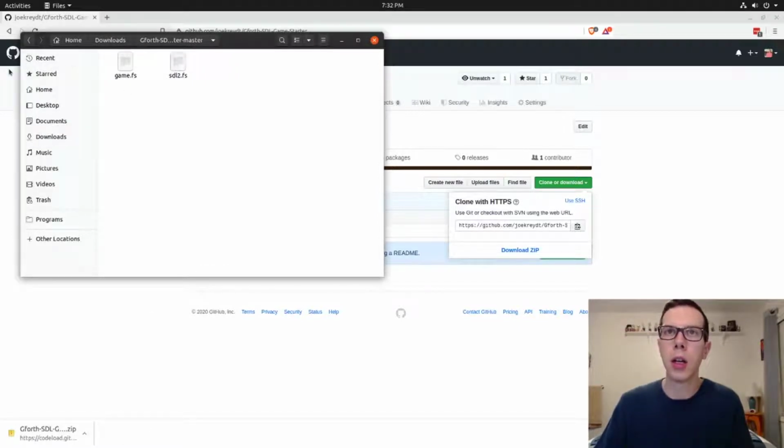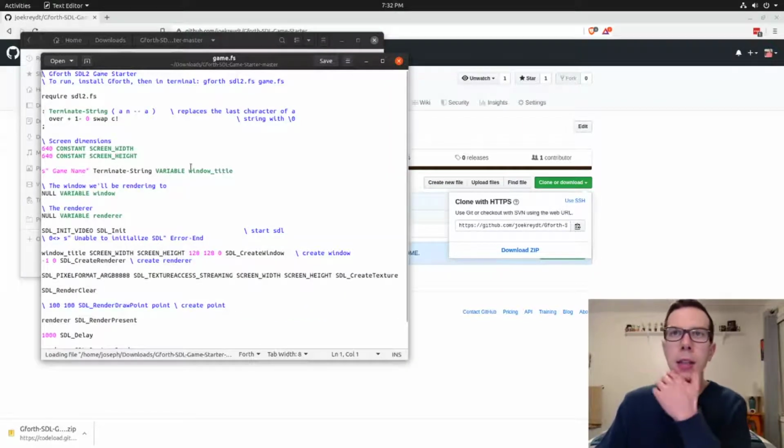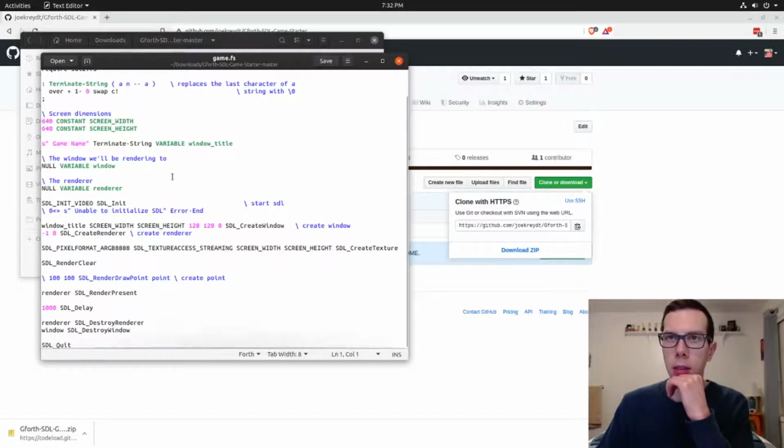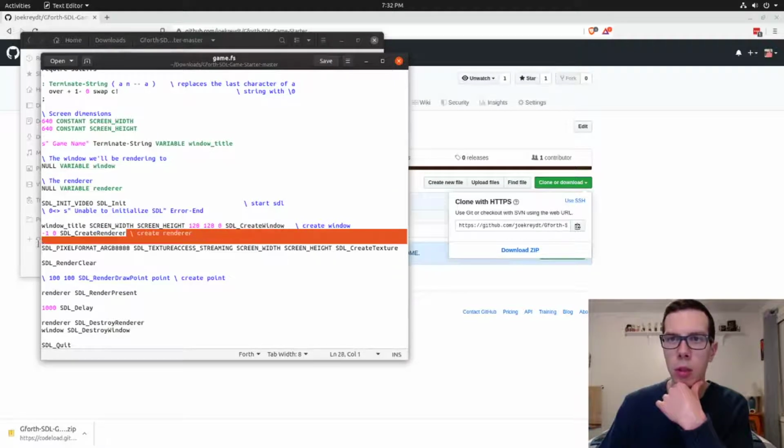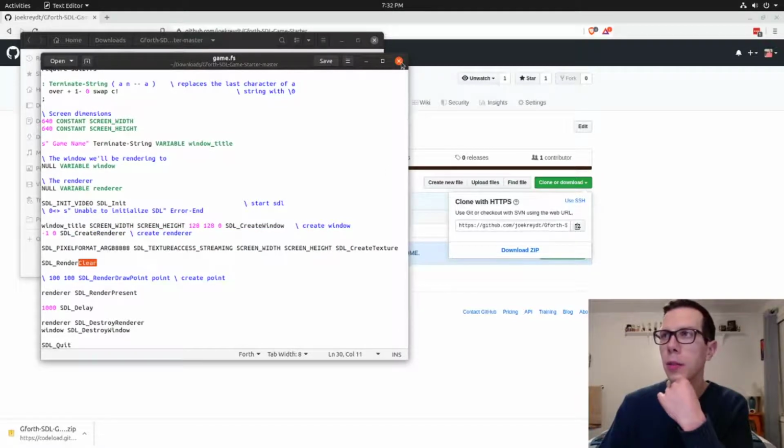So let's go back to the terminal. Actually, let me show you these files first. The game file is the game starter, which just gets you a window. It opens up a game window and leaves it open for 1,000, I think it's milliseconds, and then it closes out. These are comments, the darker stuff with the slashes, and the rest is Forth. This is Forth, this is Forth.